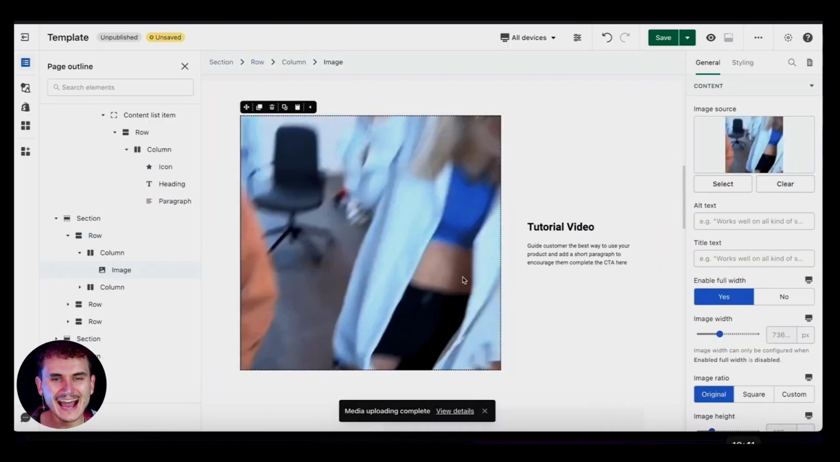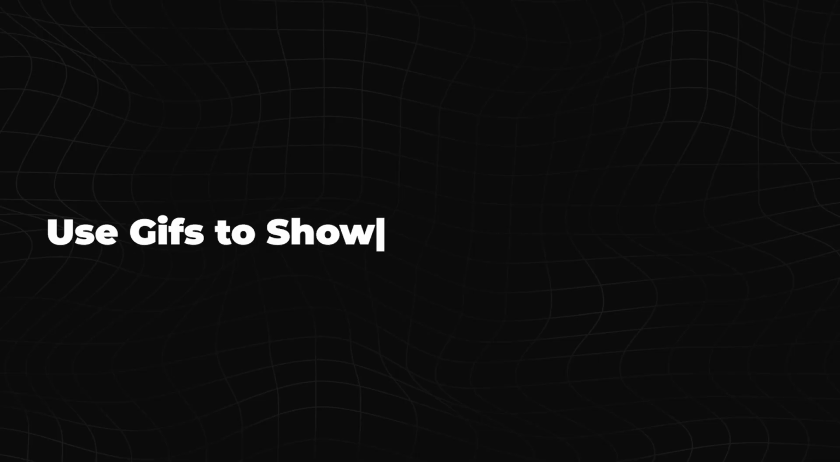Now we're gonna start adding in some GIFs. I freaking love GIFs, especially for showing like how products work or like a step 1, step 2, step 3 type of thing. If you have a product that's a little bit harder to understand, this is the perfect way to do it with GIFs.